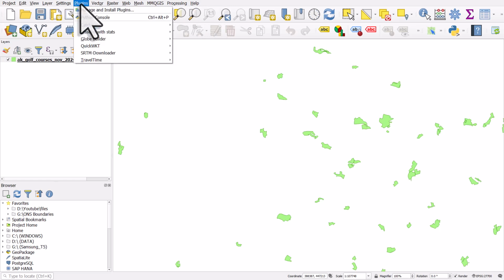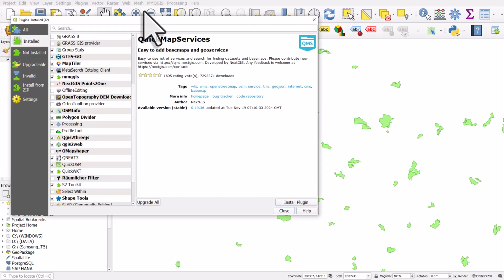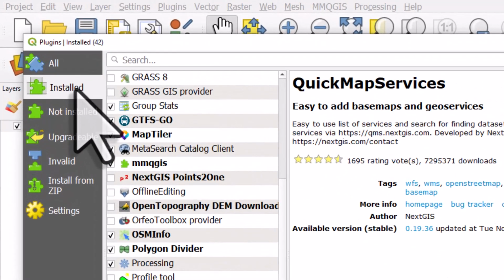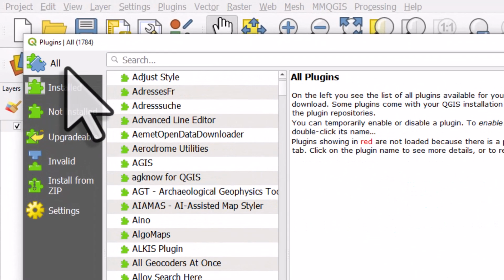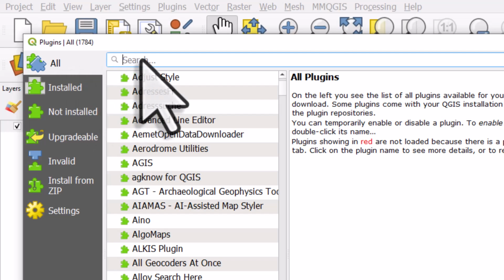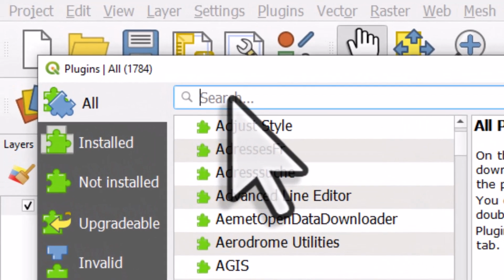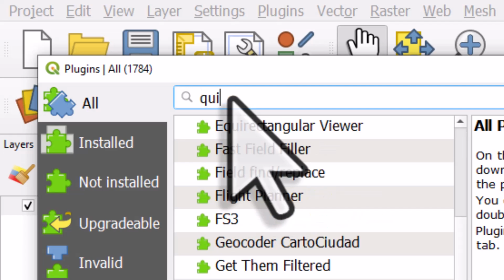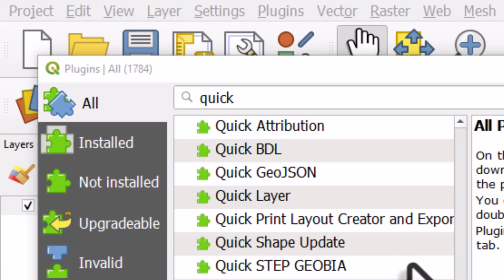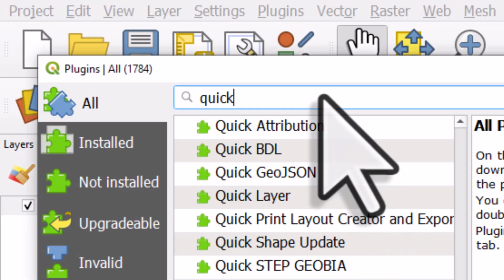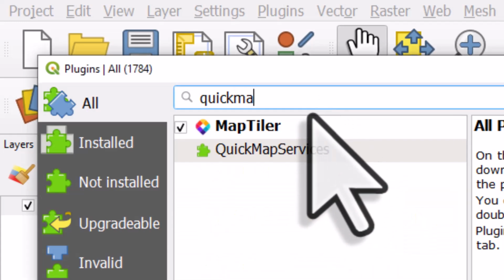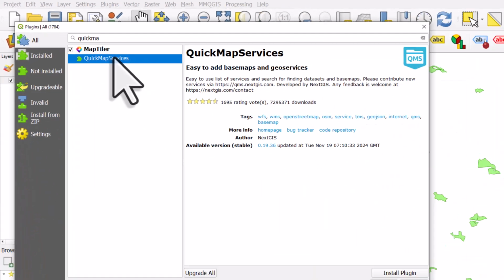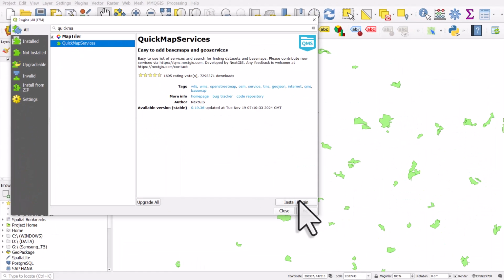So I'll go to the plugins menu and then manage and install plugins. What you'll see here is any plugins you have installed, but if I click on all, I can then search for plugins. The one we want to install here is called QuickMapServices, all one word. If I start typing in quick map, there we go, and we see one called QuickMapServices. So I'll just click install plugin, and it's usually super quick.